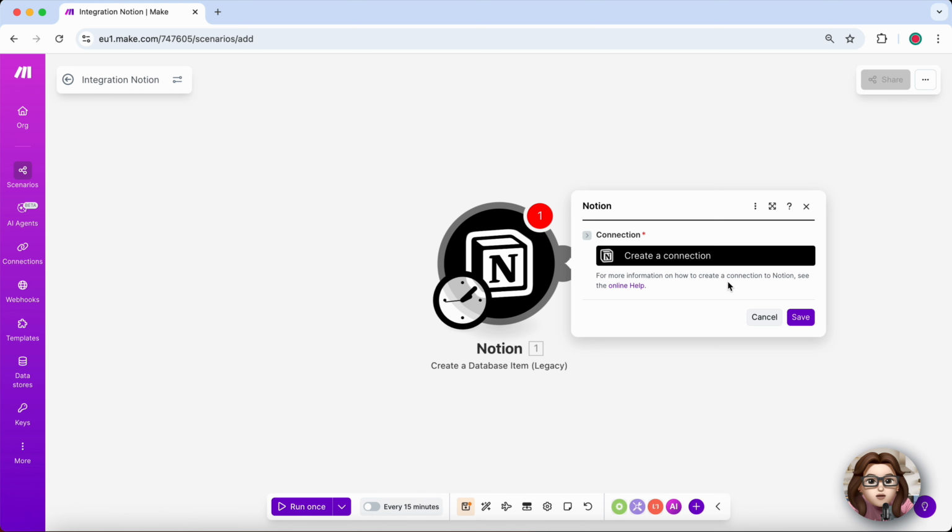Your make.com scenario is now linked to Notion and ready to automate tasks like adding data, updating items, or syncing information across tools. And that's it. You've successfully integrated make.com with Notion and unlocked a powerful automation workflow.